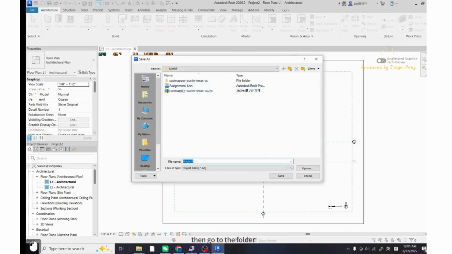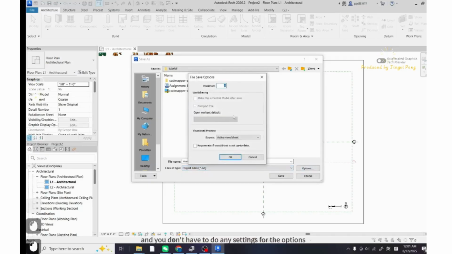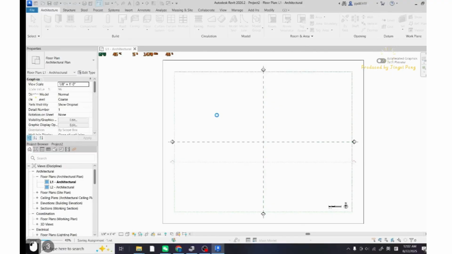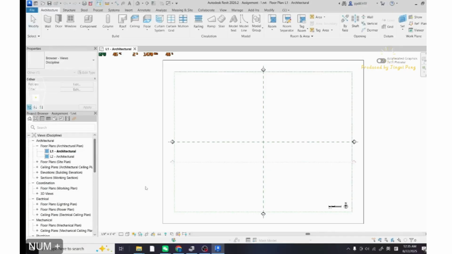And go to the folder you already created for this assignment. You can name it Assignment 1 or any name you can remember. And make sure the file type is RBT. Okay? And you don't have to change any settings for the options. Okay, so once you save your file, let's start working to create the 3D model.